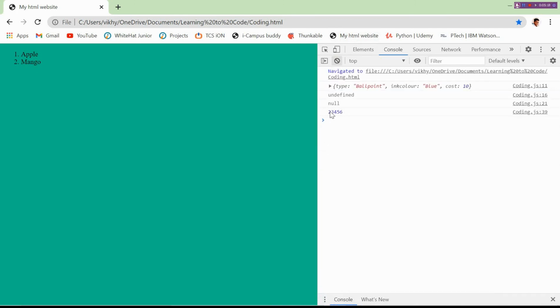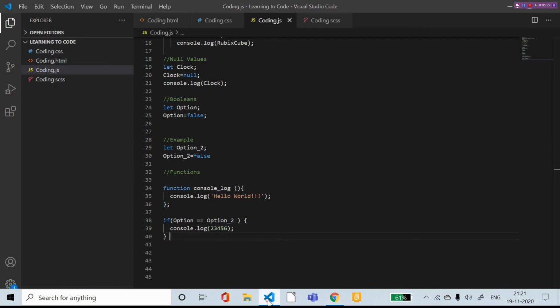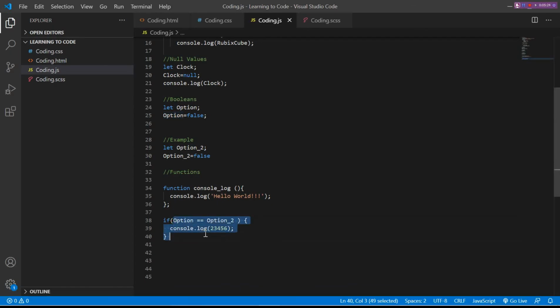So as you can see, this has come. That random number had come because this condition was true. So if conditions are only triggered if the condition inside it is true. By true, I don't mean the boolean true. I mean that option and option two are the same. So not only booleans, if condition can be used for any two objects, arrays, and so on.